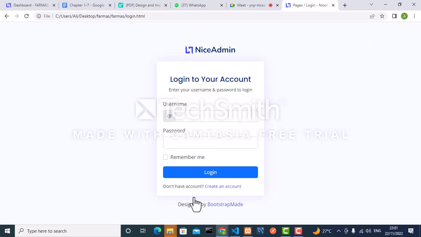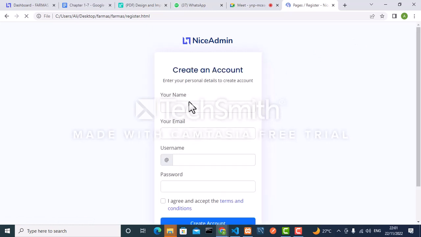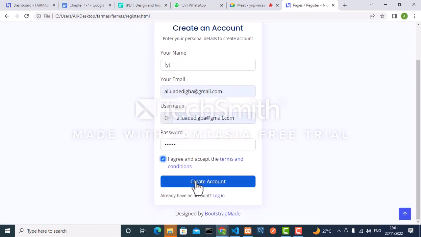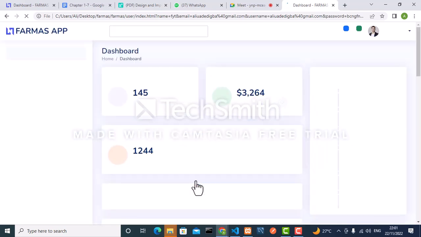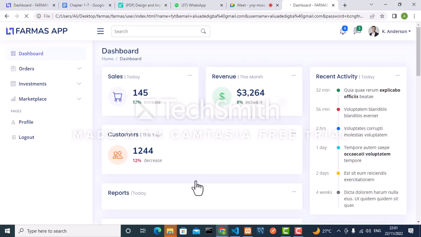Now when you go to create account, you put in something. All these are dummy, the content here is not real. This is just the UI, just for us to review it. So when you register like that, you can now log in. This is the user platform, the portal or dashboard for the user. As someone that owns a business marketing on our platform, or a farmer, this will be your dashboard.